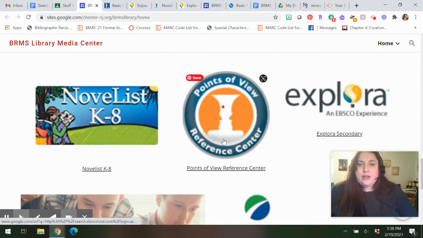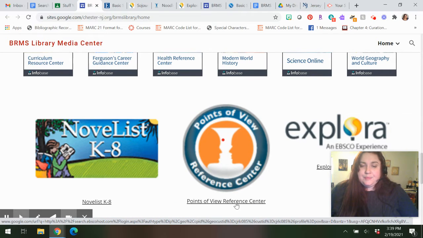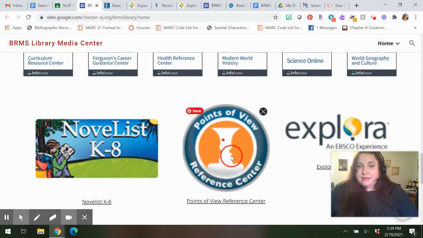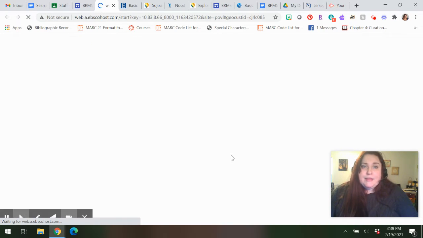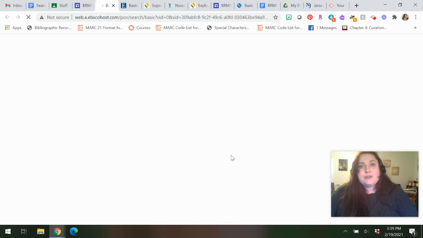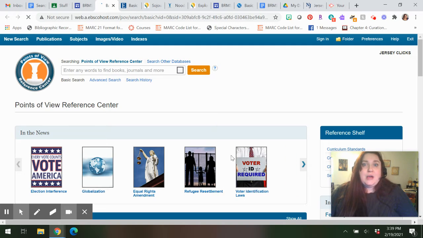So we have the info-based databases first, these icons, and then below those we have a couple more database icons. We are looking at Points of View Reference Center, and as you can see, there is an icon for it as well as a link. Both of these will get you to the database. You do not need to log in with a username and password, but this is a geolocation link, which means you need to physically be in the state of New Jersey to access this database. If you're outside of New Jersey, you can still access it. You'll just need to log in with a different link.